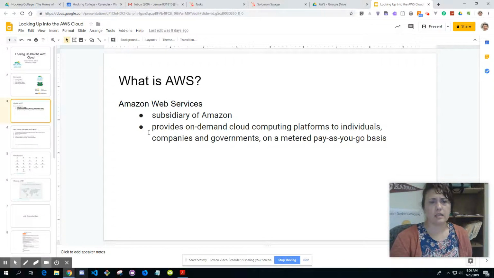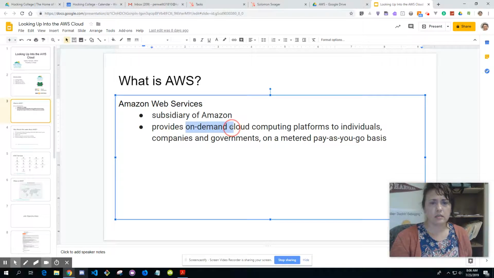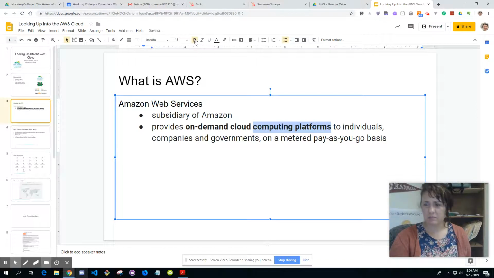I'll go ahead and just kind of bold this: provides an on-demand computing platform. Because there's a lot of words, not big words, not confusing words, but a lot of words. And sometimes I just kind of want to bold out what the big things are of it. Provides on-demand cloud computing platform. And pay-as-you-go is the other big thing there.